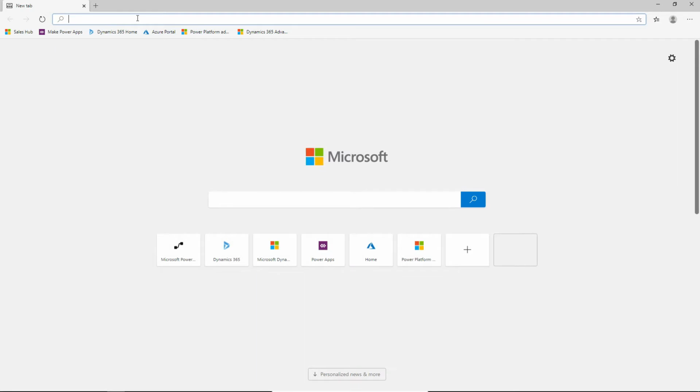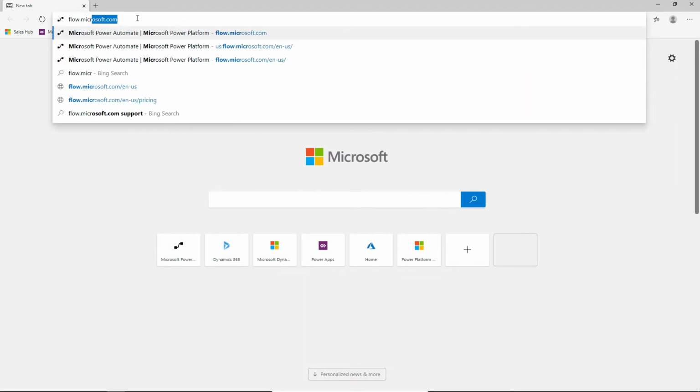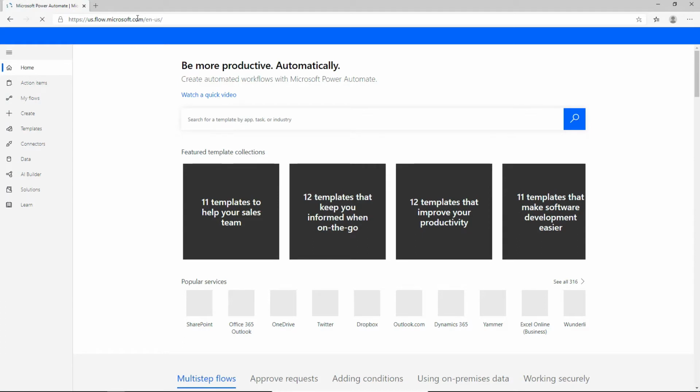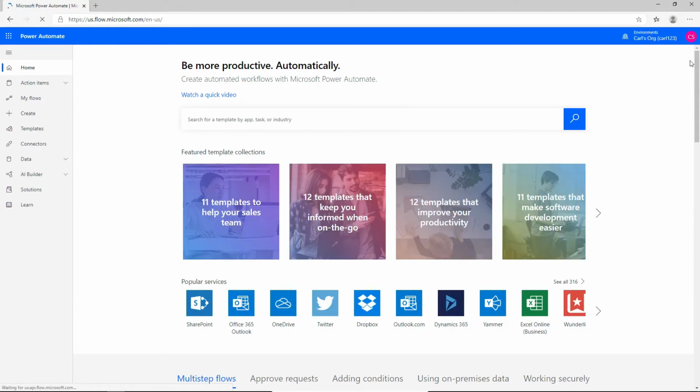So first thing we're going to do is create our flow. I'm going to open a web browser. Let's head over to flow.microsoft.com and we're going to create our Power Automate flow. Let's wait for that to sign in. And make sure, of course, that once this loads, you select the correct environment that you want to create your flow in. That's in the top right over here. I am in the correct org that I want to be in for this.